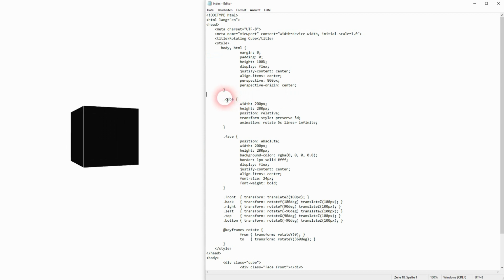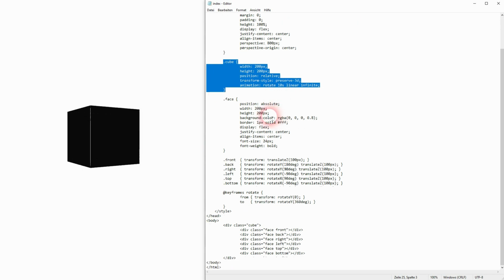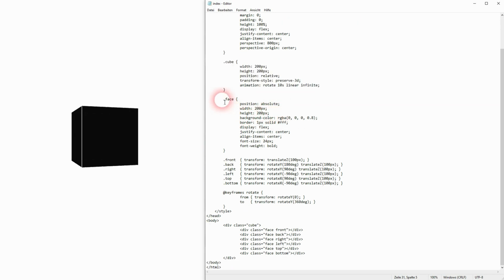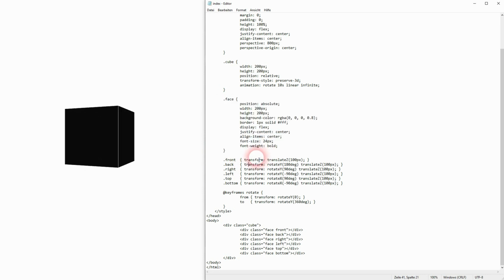In our second try we can keep most of this, we can keep the body, we can also keep a cube, but let me make this 10 seconds, which is going to slow it down a little bit. We can keep the face, that's good. As I've said, I could get rid of font size, font weight. It's up to you if you want to write something on your cube.